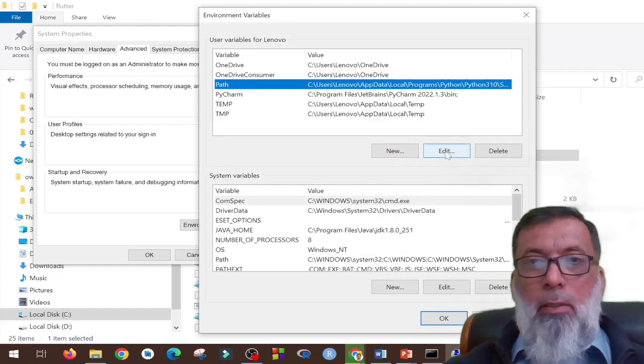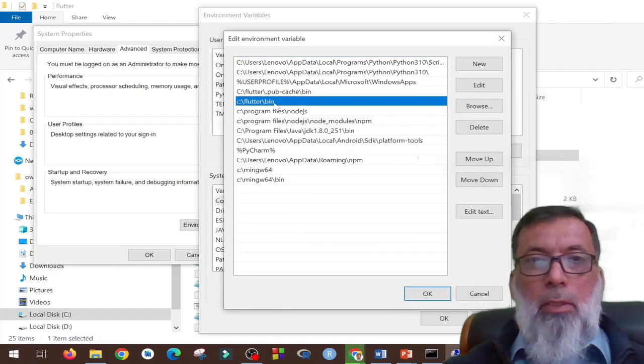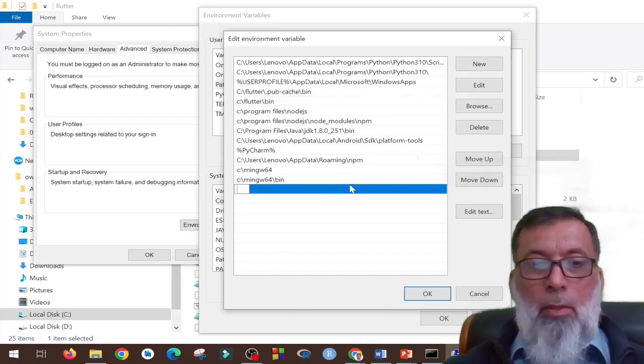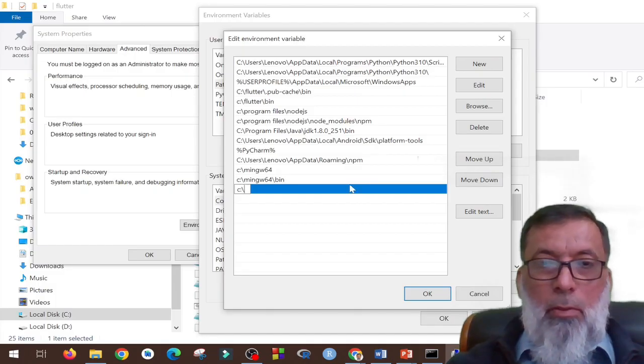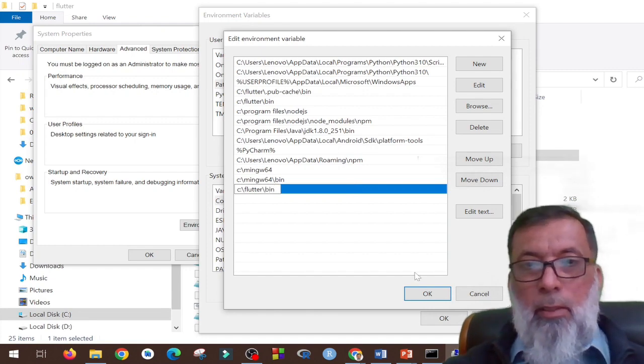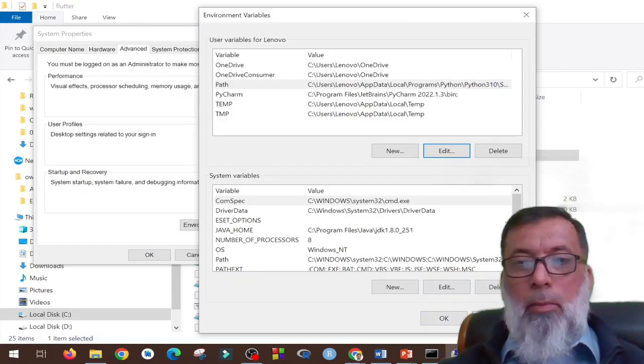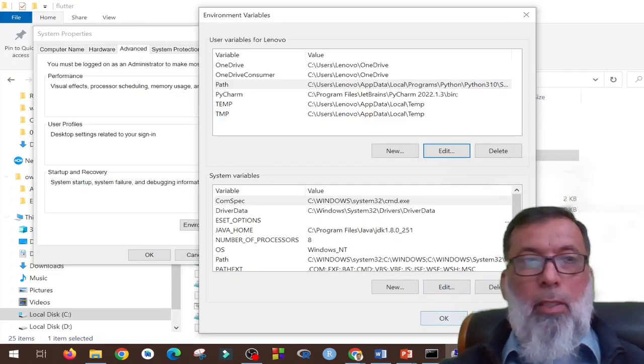Click on the path, edit. Now, since I have already given the path over here, it is mentioned c:\flutter\bin. If it is not over here in this path, you can add a new one, and then you can write c:\flutter\bin, and then click on OK. So I'll cancel because I have already set up the path in the environment variable.